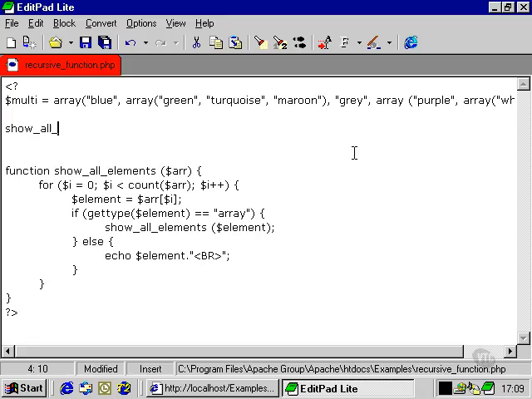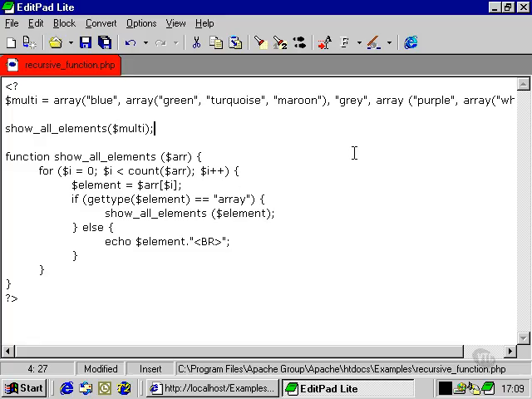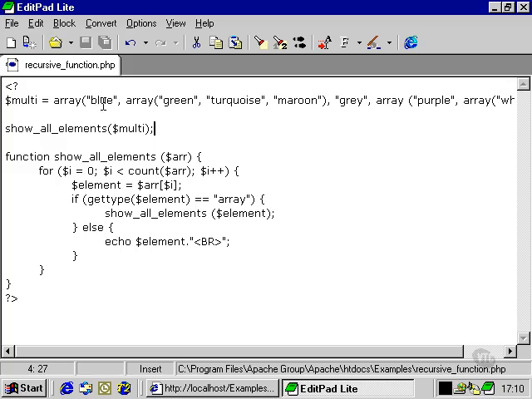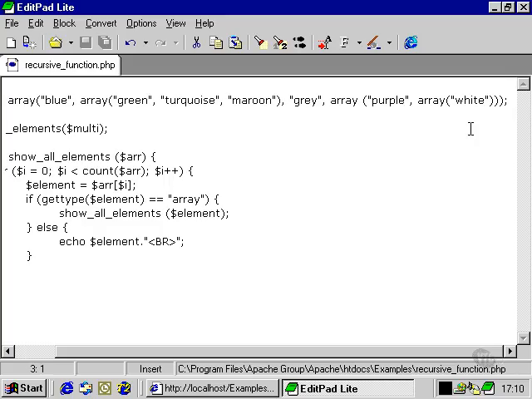Then we're simply going to run the function that we've set up on this particular multidimensional array. Let's save that and take a look in our browser, and we refresh. As we can see, blue, green, turquoise, maroon, grey, purple, white. These are all the elements within our array that are not arrays themselves.